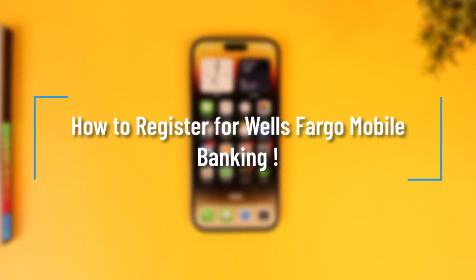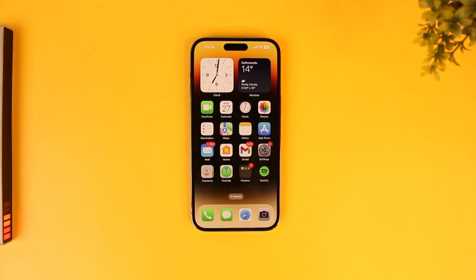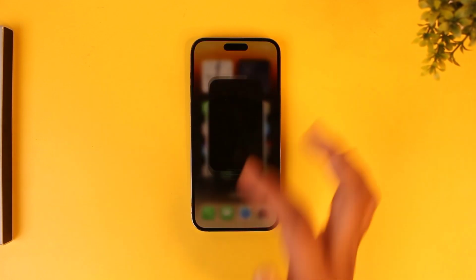How to register Wells Fargo mobile banking account. If you want to register for Wells Fargo mobile banking, all you have to do is go ahead and first of all make sure to launch the Wells Fargo application.